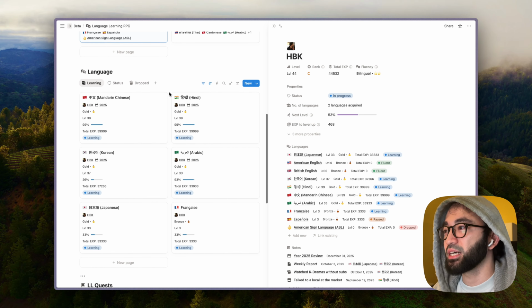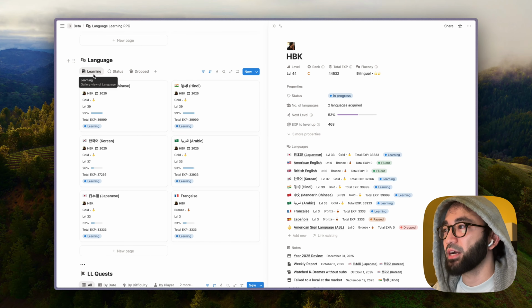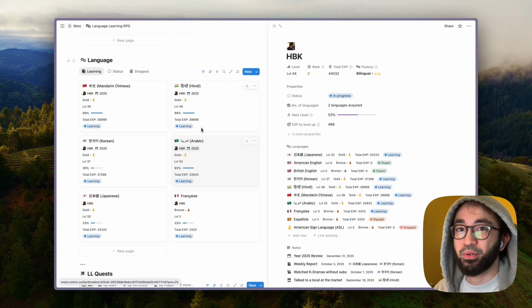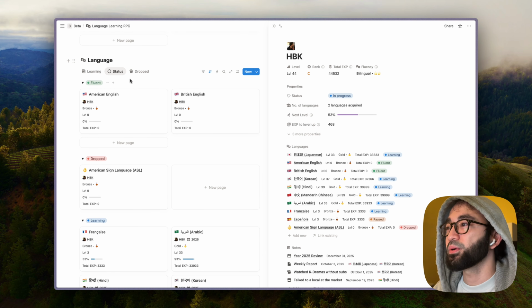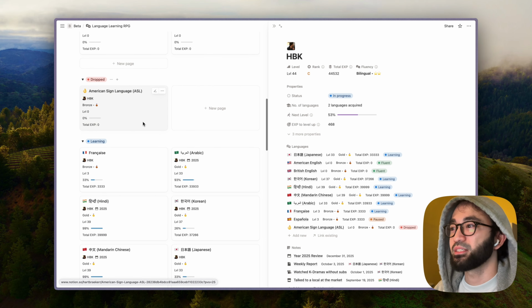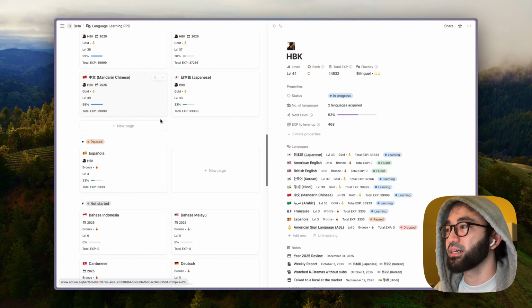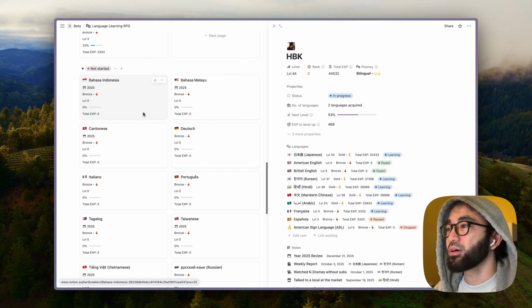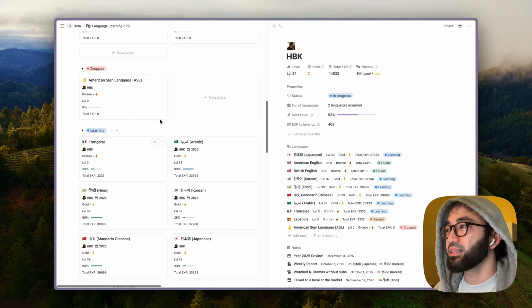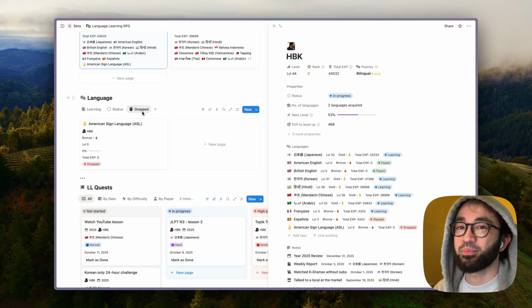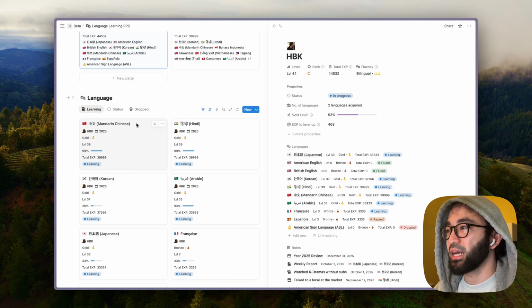So we have here the language database, all right? At the first view, we have the learning view. This is where only the languages that you are currently learning will be shown, okay? But if we move over to the status view over here, click on it, this will show all the languages that you have in your database. So we have the languages that you are fluent in, the languages that you have dropped, the languages you are currently learning, the languages you have paused, and all the other languages in your database that you have not started yet, all right? And there's another view over here, languages that you dropped. Okay, so that is for the language database.